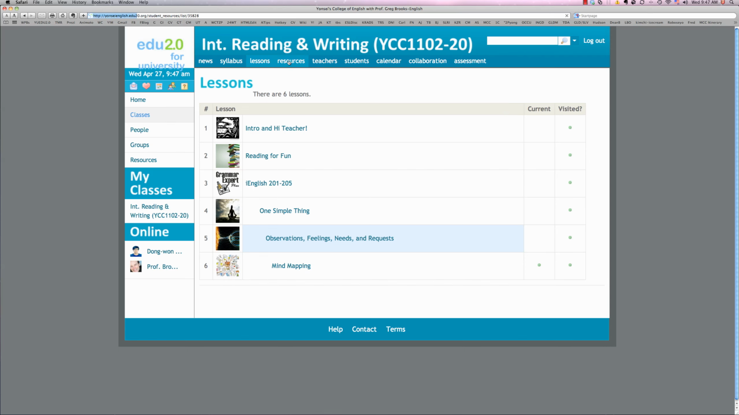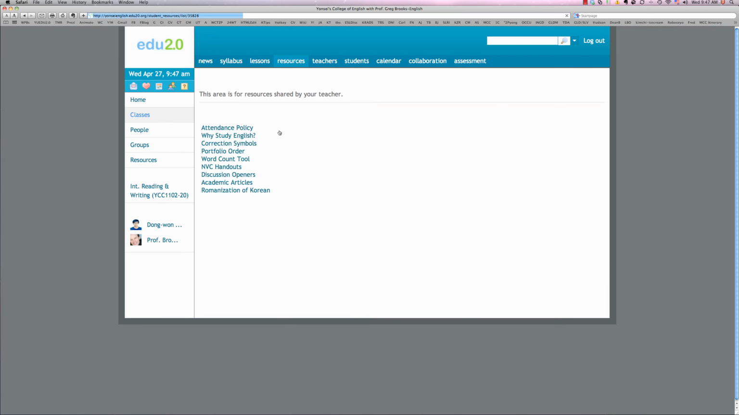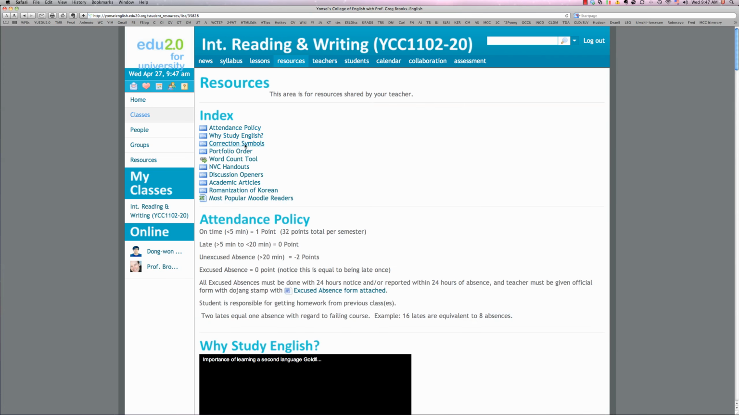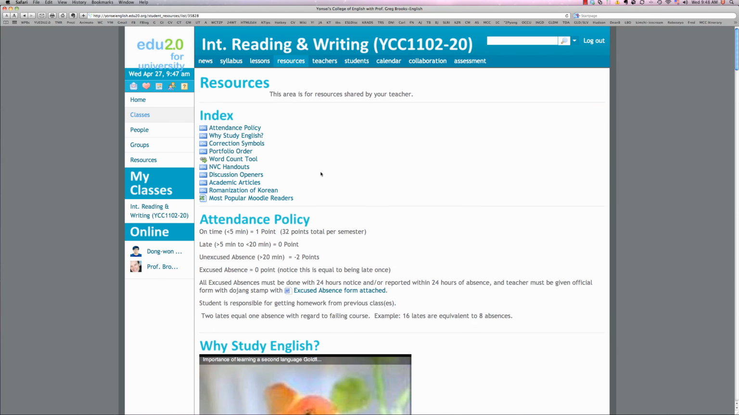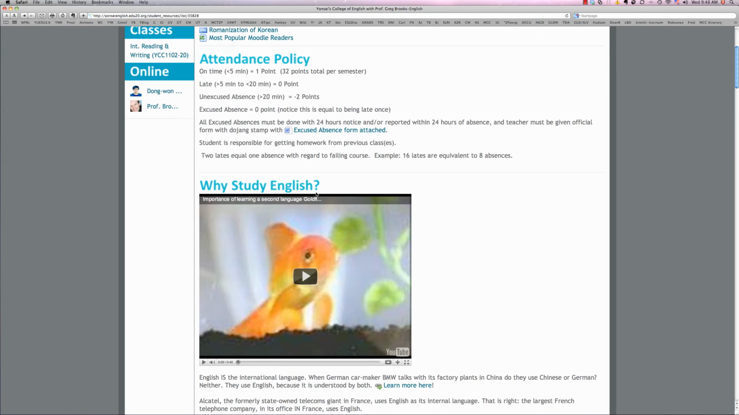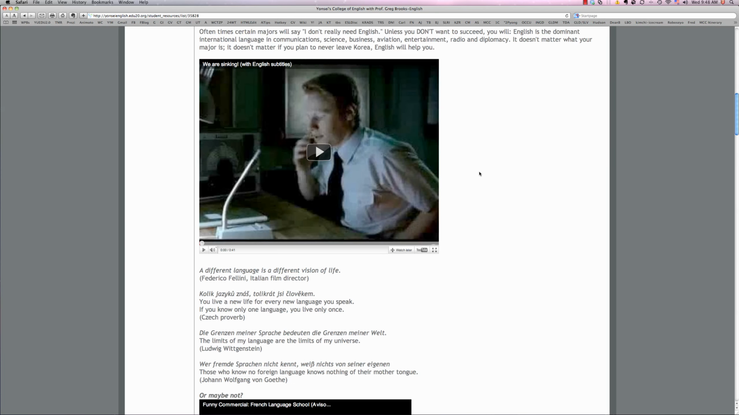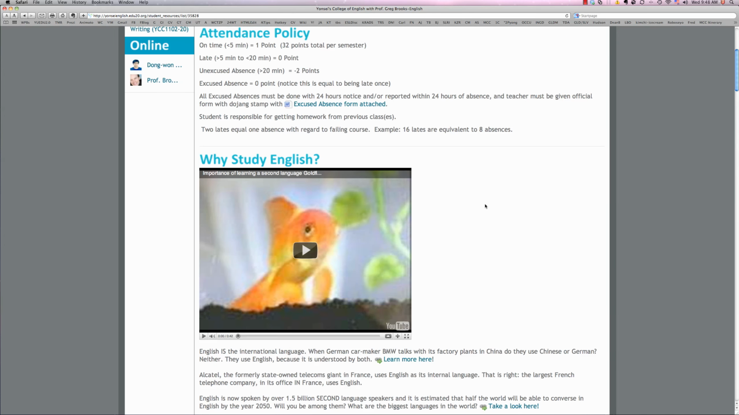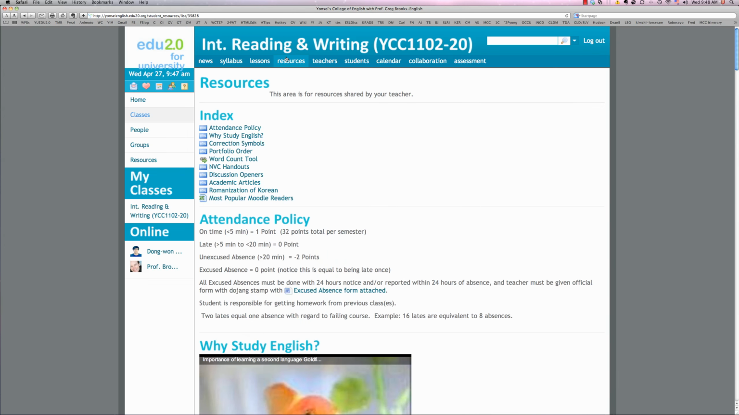Resources. In resources, there are some different resources that you have available to you to help you with this class. Attendance policy, why study English, correction symbols, and different things that you'll need for the class. So you can always go check there if you're wanting something and you don't know where it is.